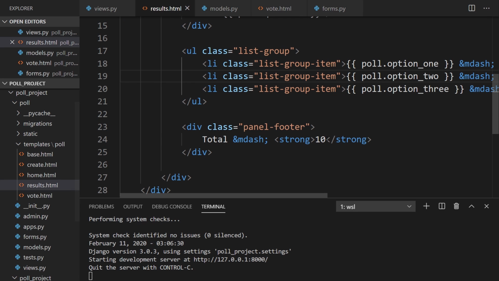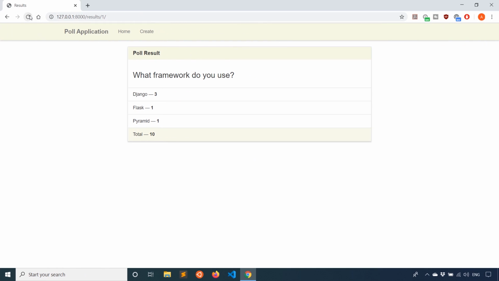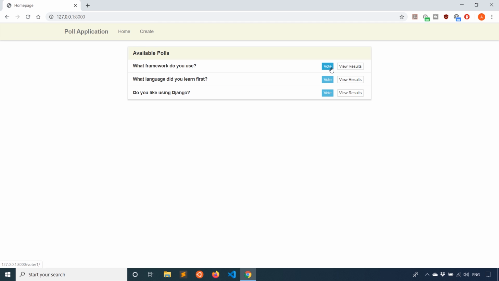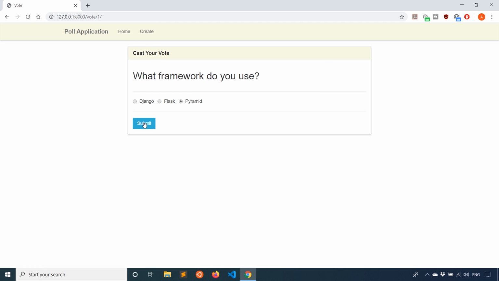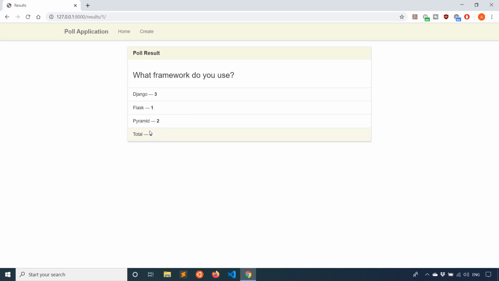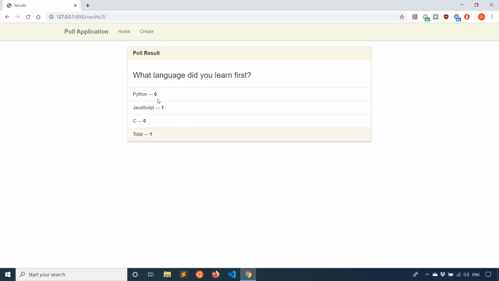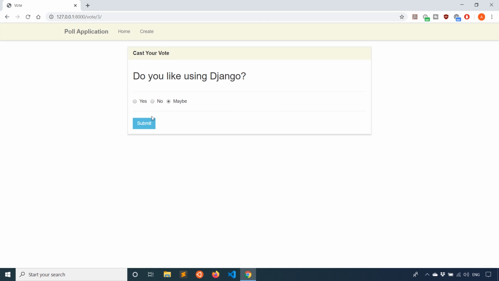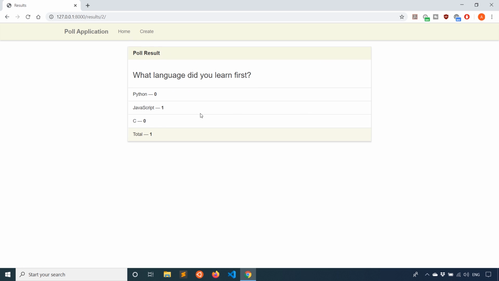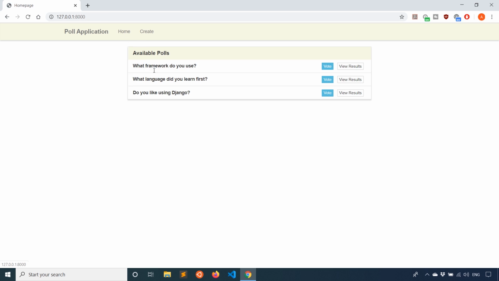So if I go back to results, I can just replace this with poll.total. And now if I go, I see 5. So 3 plus 1 plus 1 is 5. If I vote again, I'll vote for Pyramid. We see Pyramid has 2 now, and the total is 6. So we have the results page working, and that means we have everything else working. So I can vote for other polls, and they all work. All the links work, and I can go directly to the results if I want to skip over voting.